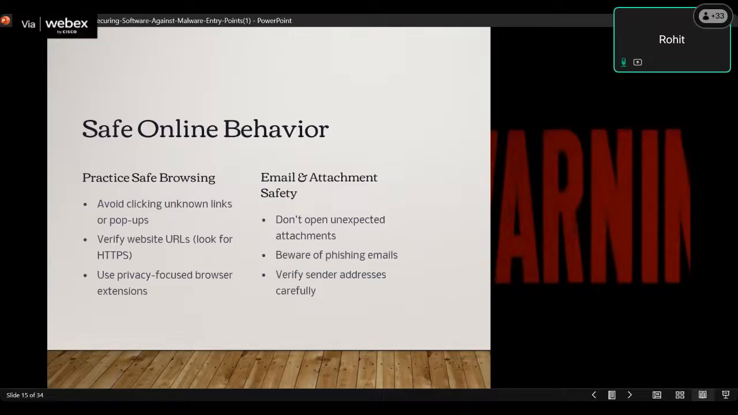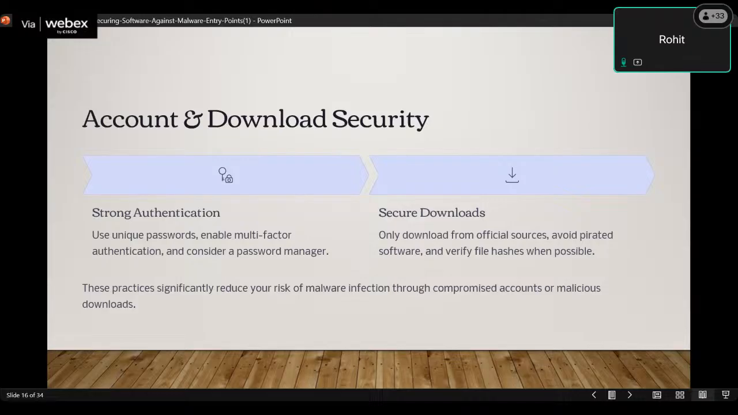These are the safe online behaviors in terms of malware. Account and download security: use strong authentication. Use a unique password. Enable multi-factor authentication. Consider a password manager. Using a unique password means don't use your name, your username, your DOB, or your family member's name as a password. These are some easy techniques for an attacker to guess your password.